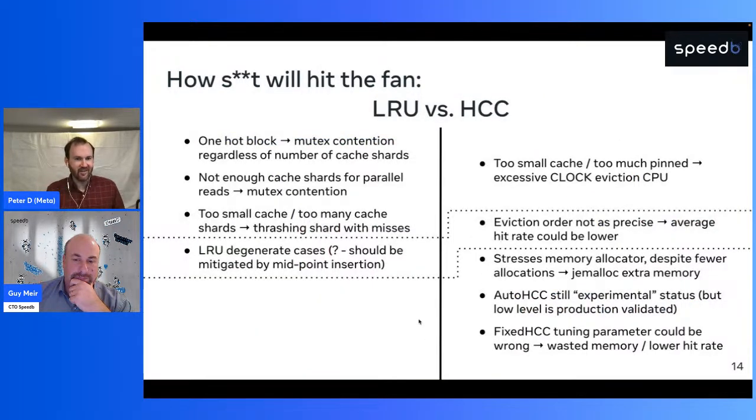So let's try to summarize where the benefits are, and what potential complications you might have, how things will go bad.